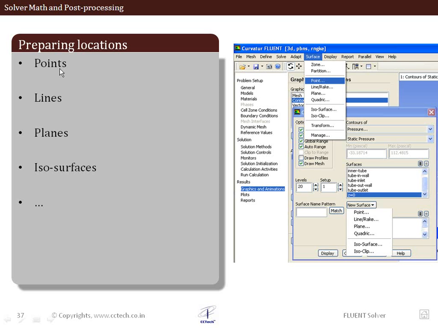We can specifically look at how to prepare those locations. The locations can be things like points, lines, planes, and isosurfaces. This is done by going to the surfaces option on the main menu bar, and it can also be achieved by clicking on one of the graphics options that we have here. We can click on one of the surfaces and we can create surfaces within them. This is a new feature available since ANSYS Fluent 12.